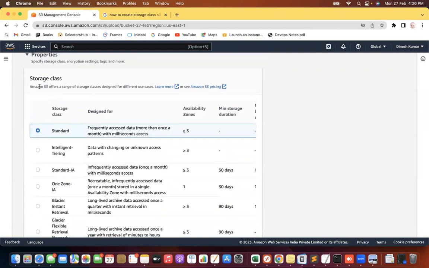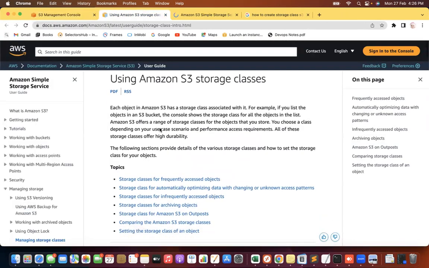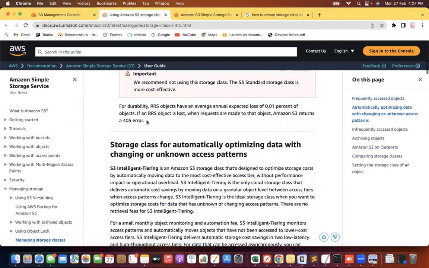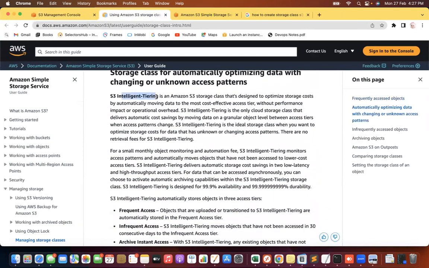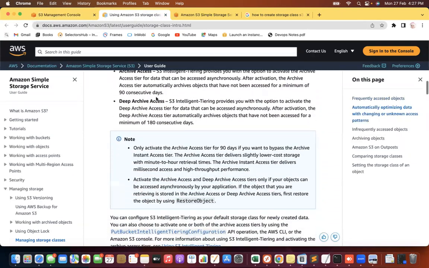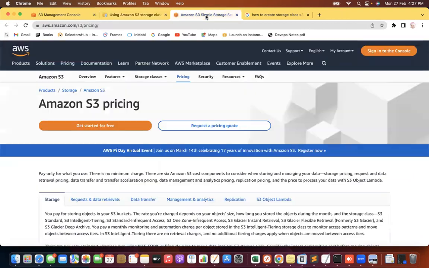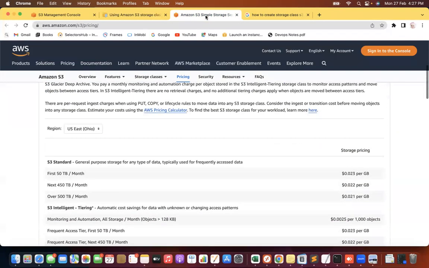Here you have to select what kind of storage class. Amazon S3 offers a range of storage classes designed for different use cases, and it also varies based on S3 pricing. They have given S3 Standard, and sometimes I need to go for Intelligent-Tiering. They also have S3 Standard-IA and S3 One Zone-IA, like that many options, and they have given the cost also.